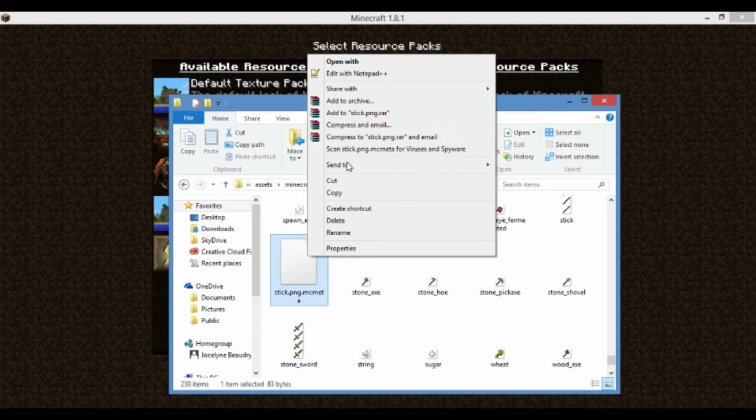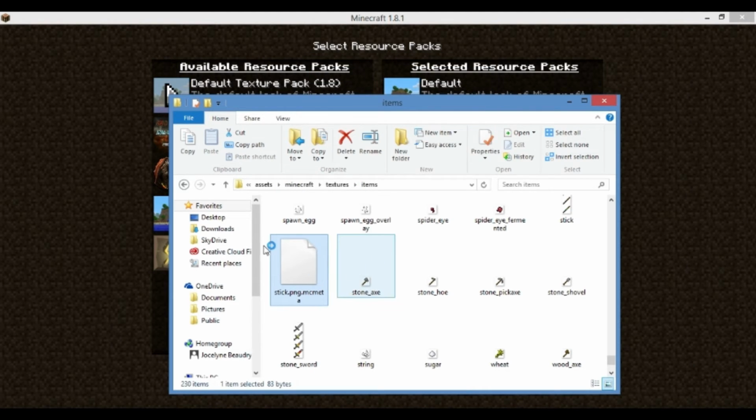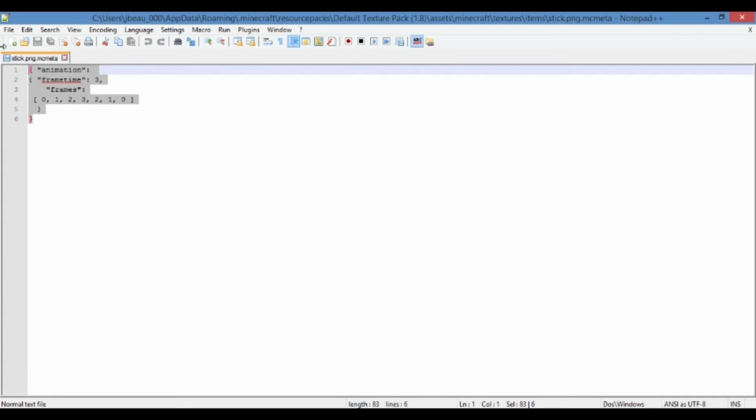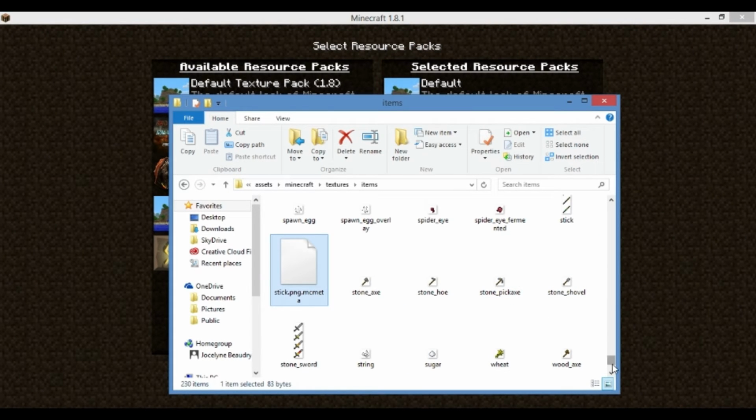Wait, I'm gonna have to edit it with Notepad. So you can use Notepad, you can use Notepad++. I'm gonna use Notepad++. So this code will be in the description. Just have to copy and paste it and close that. And I'm gonna have to create a new file.